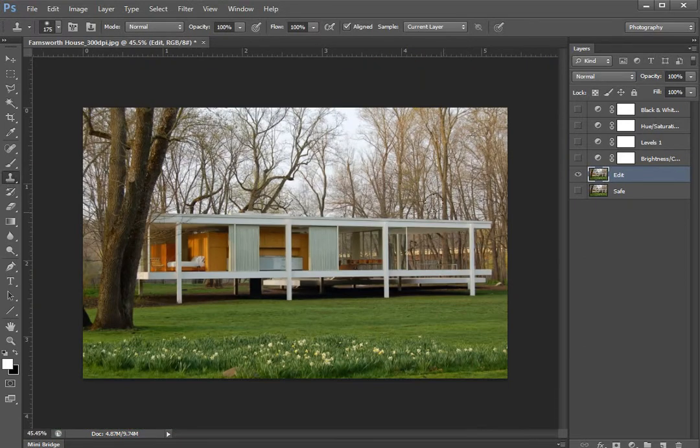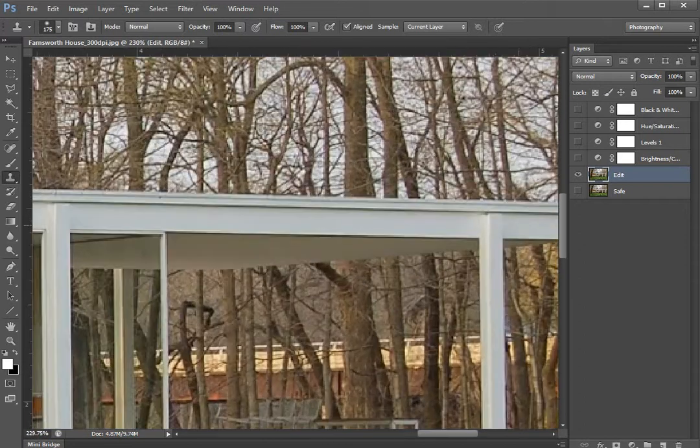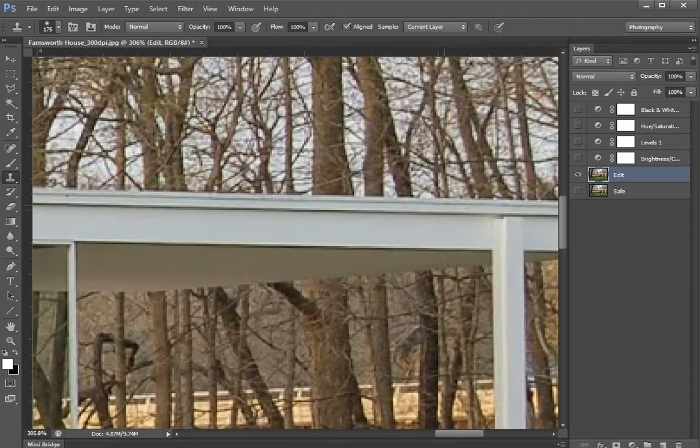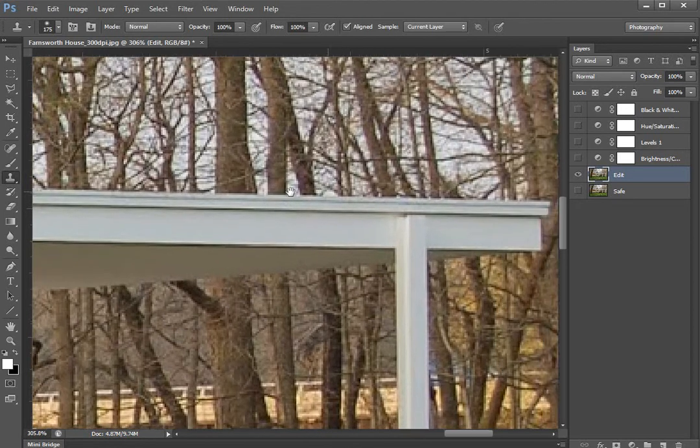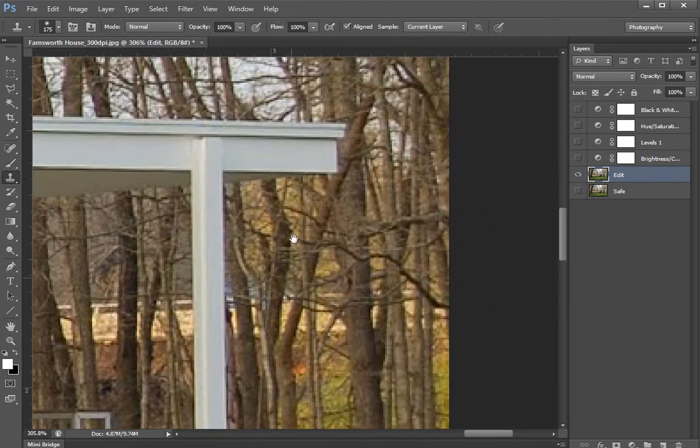When you're zoomed in, another quick shortcut that I find useful: if you hold spacebar on your keyboard and click and drag, it allows us to pan around. So this is a nice way to stay at a specific zoom level and then move around the document effectively.